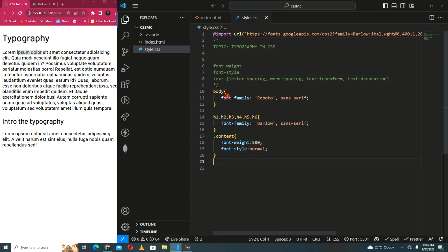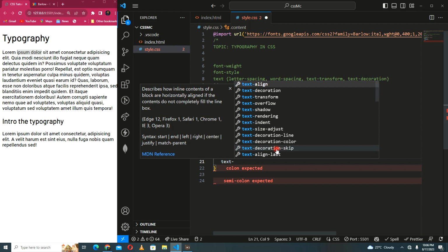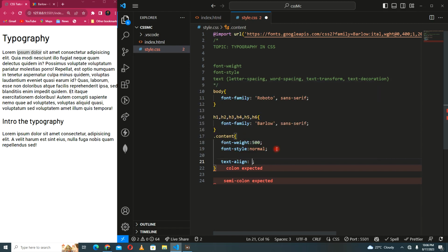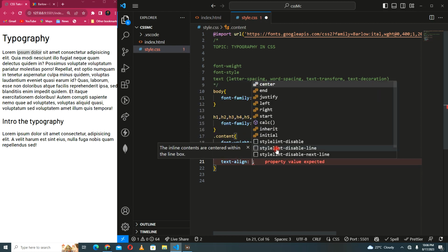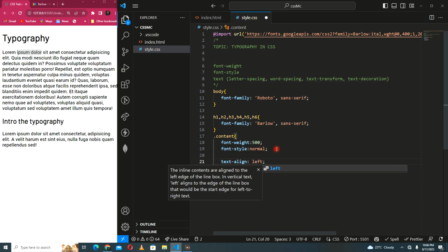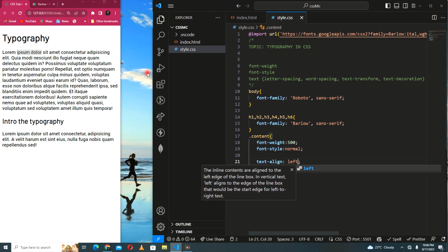So let's go ahead and see if we can play around with text, now that we already have this. I can go ahead and say text-align: left. Let's increase this like this.